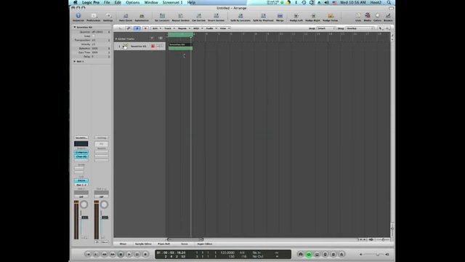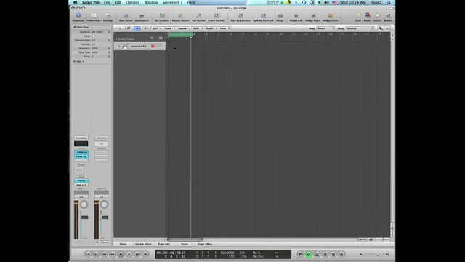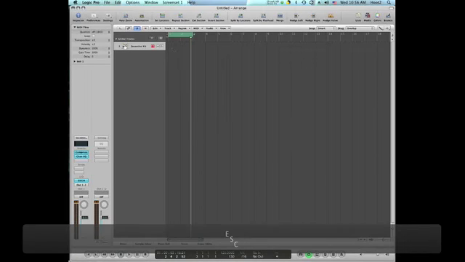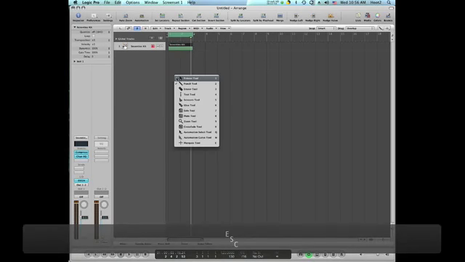Deleting is easy in Logic. You can either highlight a region and hit delete on your keyboard. I'm just going to undo that. Or I can actually just hit Escape, and there's my eraser tool. I click on a region. So now we're going to create another empty 2-bar region, and now we're going to open up our hypereditor.